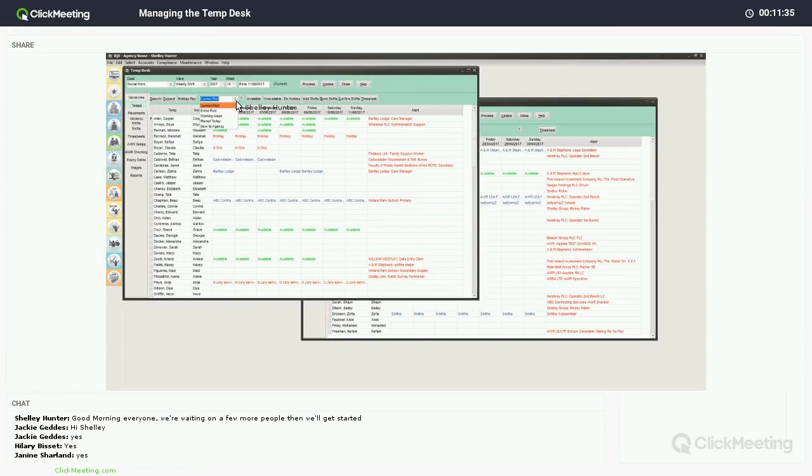I'll just expand it. We've got current pool, so that's, as you would expect, all your candidates that have the state of current. Entire pool is everyone that's registered into the temp desk regardless of your state. So it might have your newly registered people, it might have people that have been placed, but it's anyone that is registered into the temp desk.